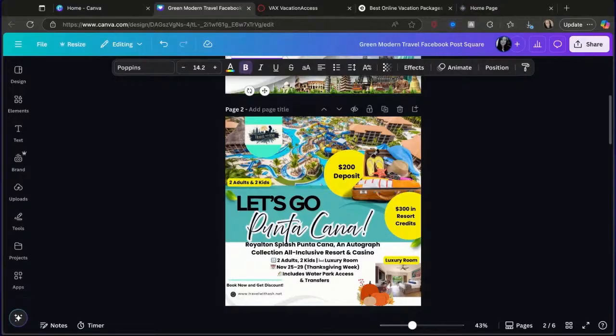It has a $200 deposit. It comes with $300 in resort credits. That tells me it was booked in Vax. And it's for the Royalton Splash Punta Cana, an Autograph Collection all-inclusive resort and casino. It tells them Thanksgiving week, because I like to do mock bookings for holidays because people are always looking for where to go for the holidays. Includes water park access and transfers.